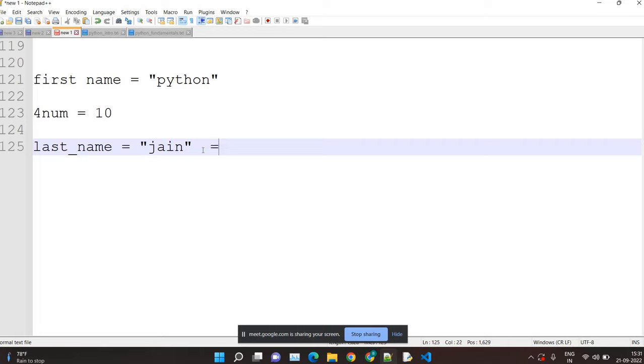Whether you put a space before the equal sign or after the equal sign doesn't matter. What matters is the name of the variable, whether you are putting a space in the variable name. If you are putting the underscore, then this is a valid variable name.